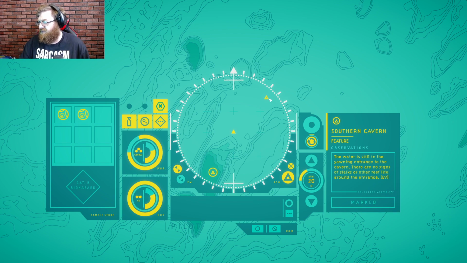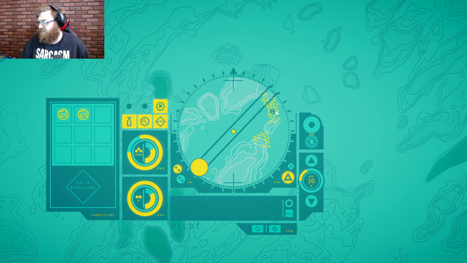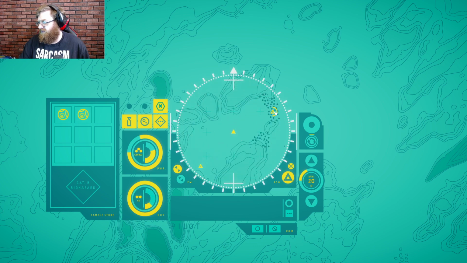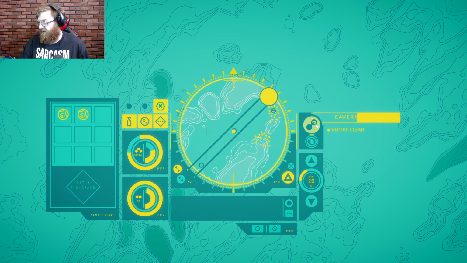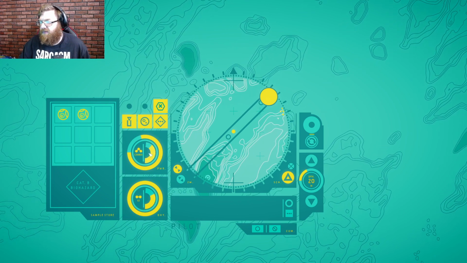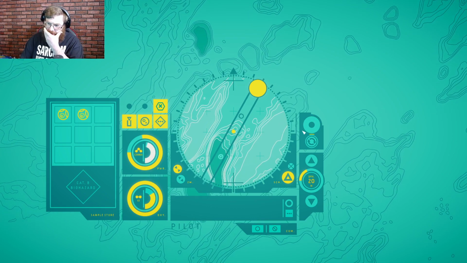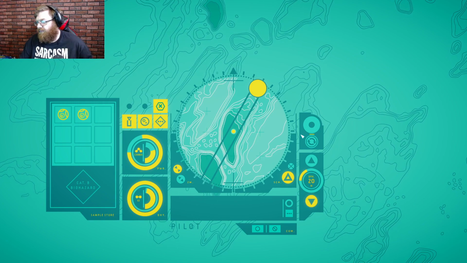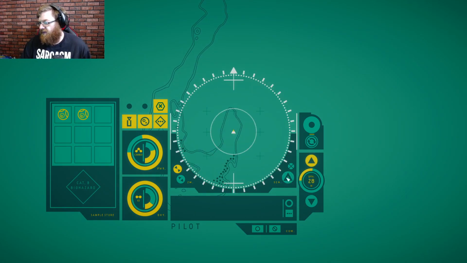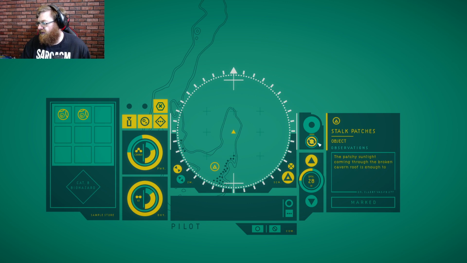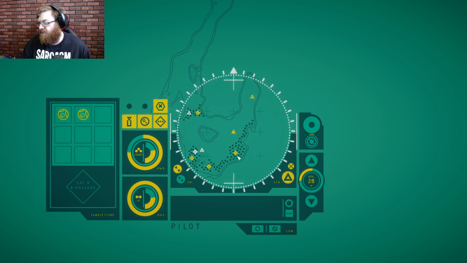Southern Cavern. Maybe I should go this way, go back north. Oh, okay, well, the vector is blocked, so I can't go that way. That sucks. Okay. Oh, what? That means I can go down?